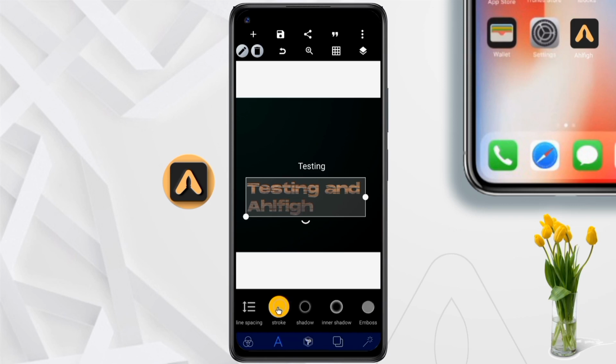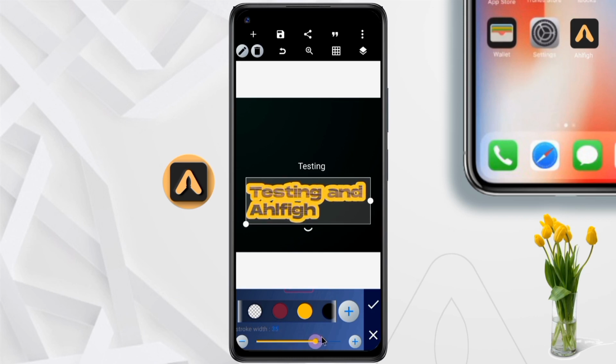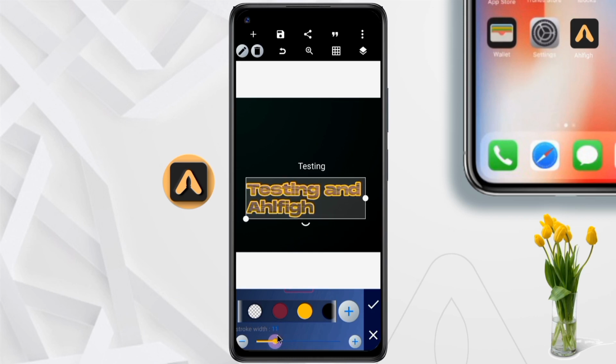Now you have your stroke. Like it implies, it gives strokes to your text. I'm not seeing anything because of the color applied. Now let's use blue. Now you see you can use this to increase your stroke size. Increase it.